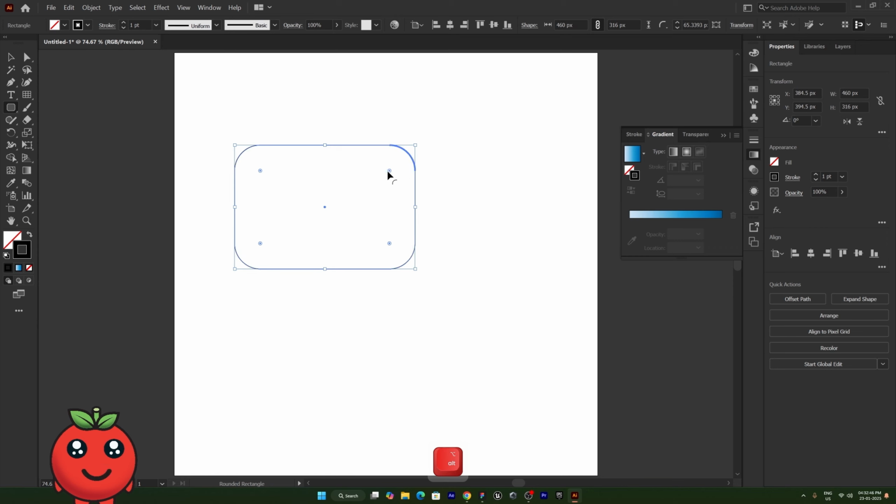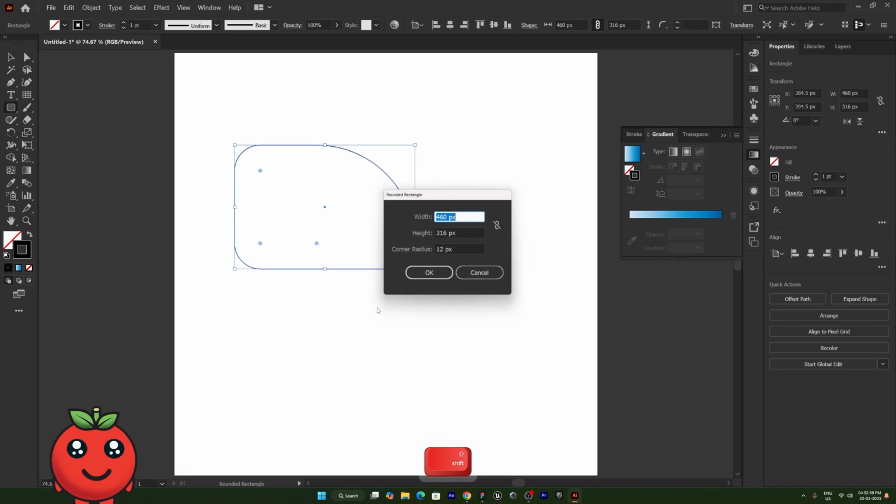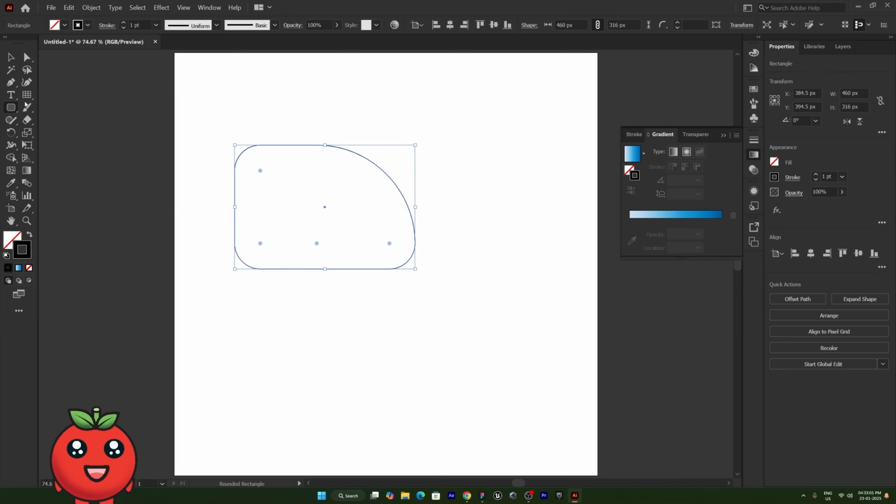And if you press Control and then click on one of them, you select one of the corners and you can individually edit that corner. See? So that was rounded rectangle.